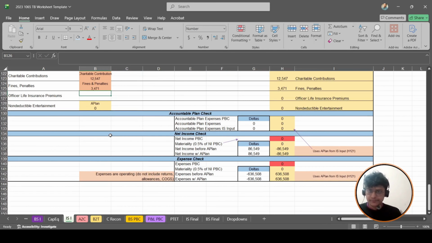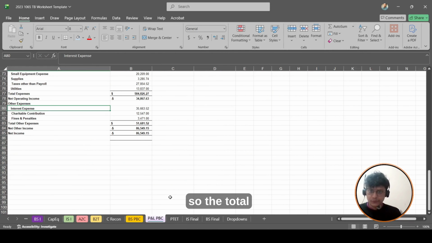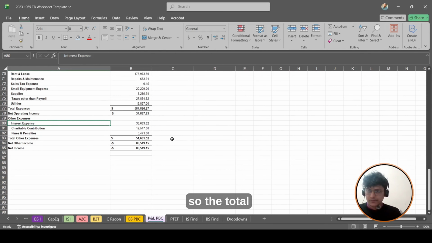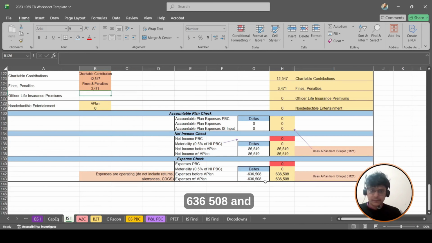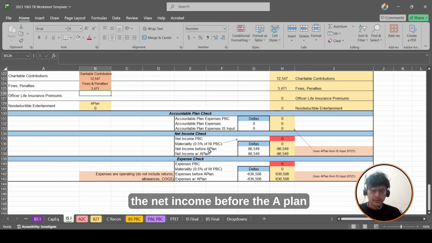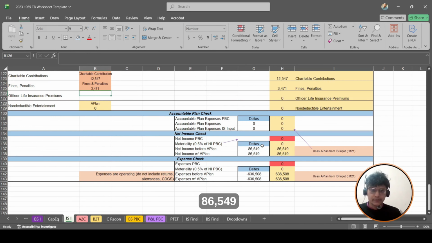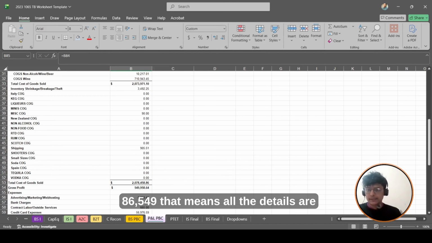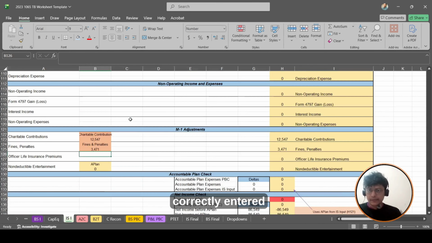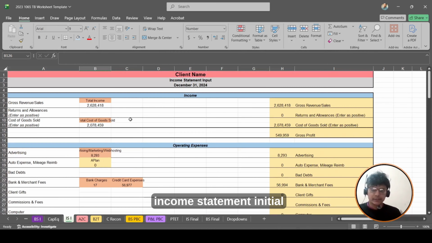Okay. So the total expenses 544, it's just 636,507 here. 636,508, and the net income before the A plan 86549. 86549. That means all the details are correctly entered in the income statement initial.